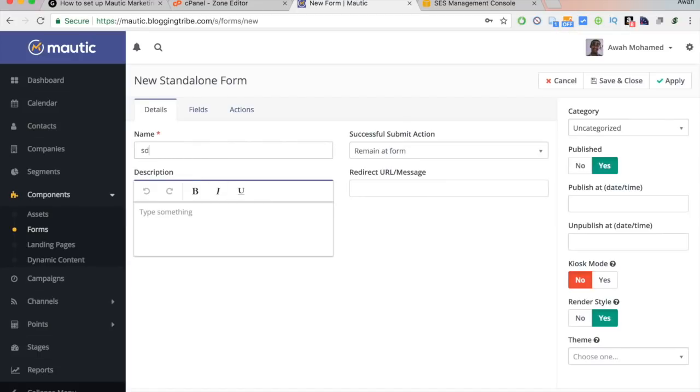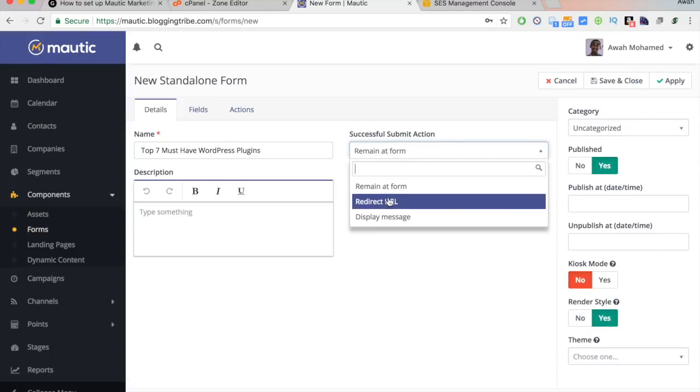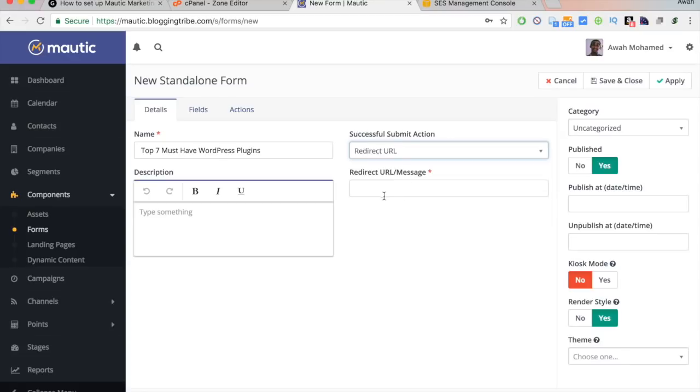So let's say I'm giving out a to-do list, or let's see, top 7 must-have WordPress plugins, for example. I'm giving away this, so I will create a form for it, a specific one to see who's requesting what and give them the right thing accordingly. And successful submit action: when they click on submit or download, where should they be taken? I want them to be taken to my confirmation page.